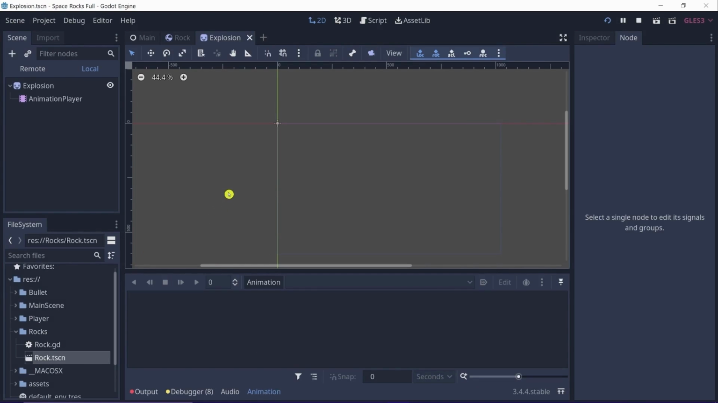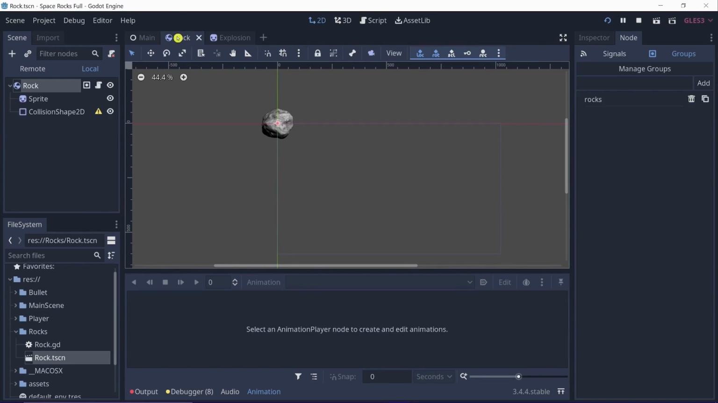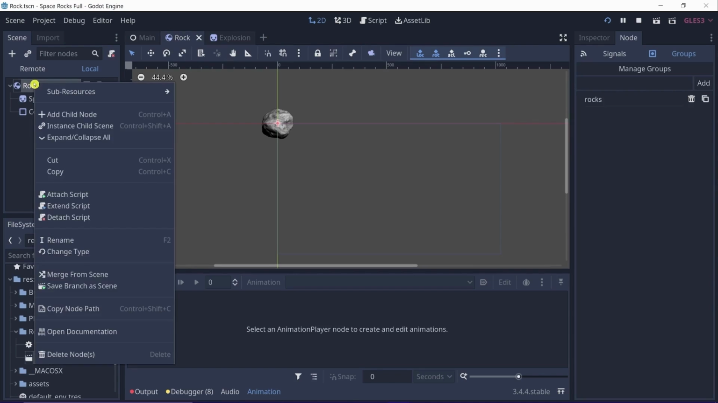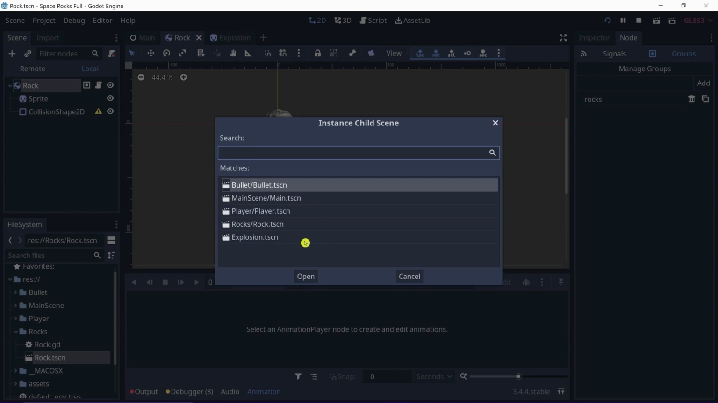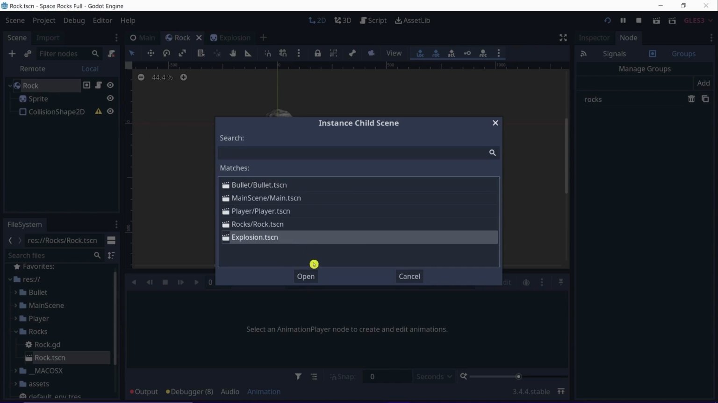And then we're going to go back to our rock node and we're going to add our new sprite to our rock node. So we're going to click on this node called rock and right click and say instance child scene, which is going to be our explosion scene.